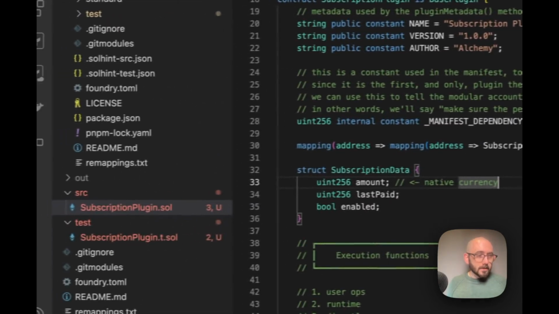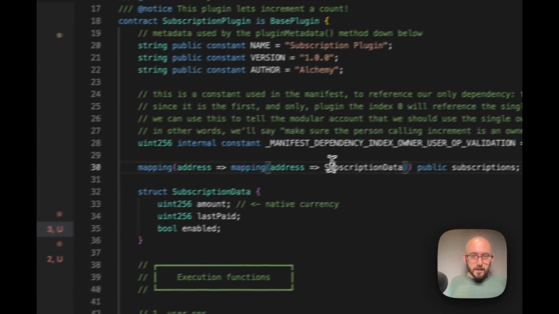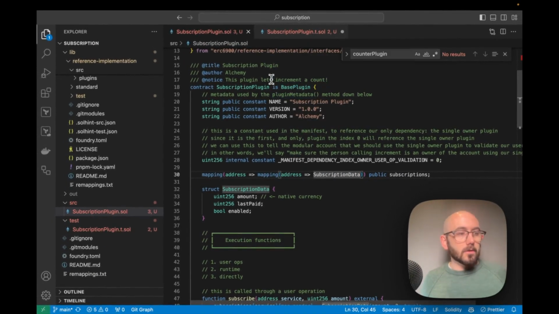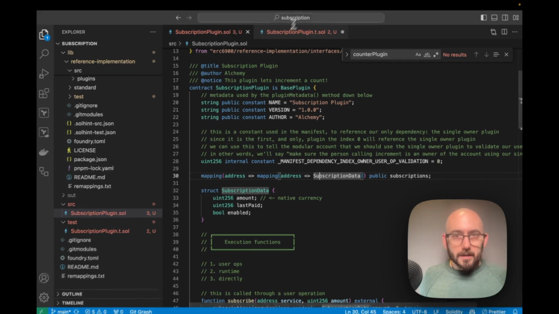We're going to need to pass in two things, which is going to be the address of the service and the address of the smart account. So we're going to have to pass those two in to be able to check whether or not this was actually successful. So let's go ahead and pass those two in.